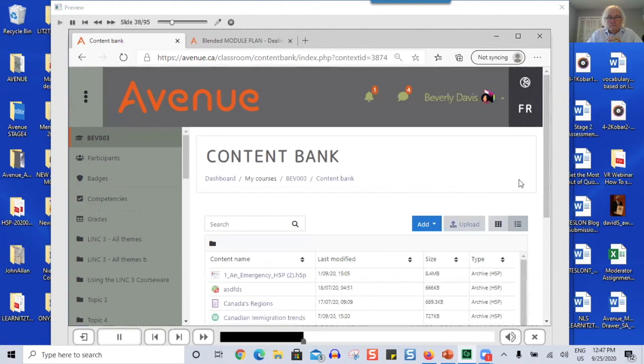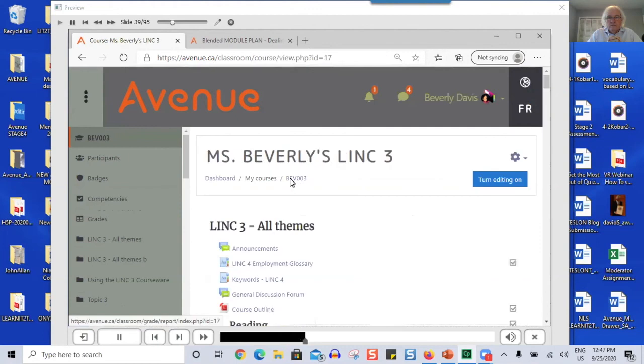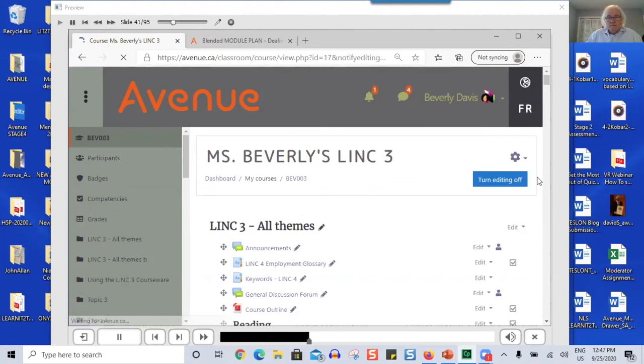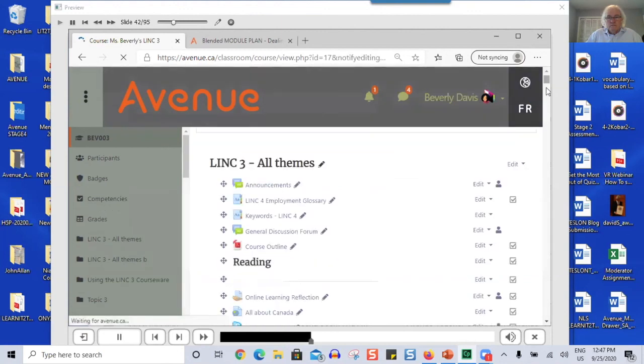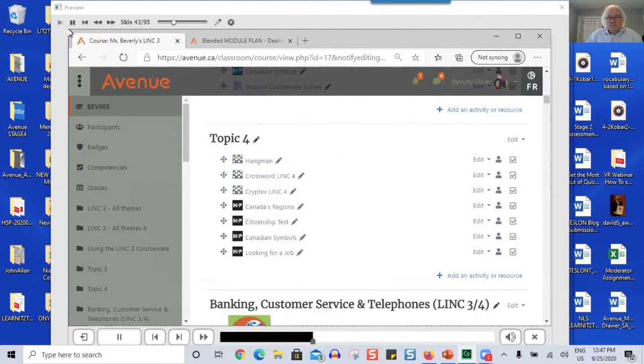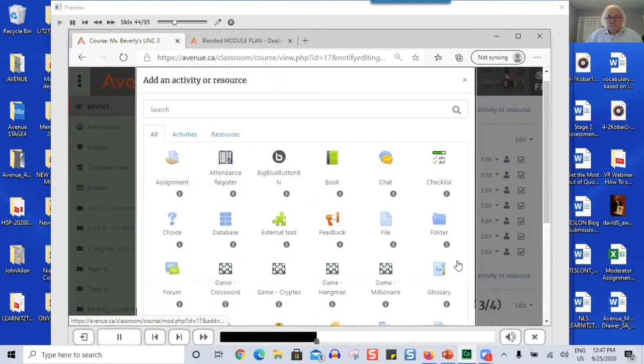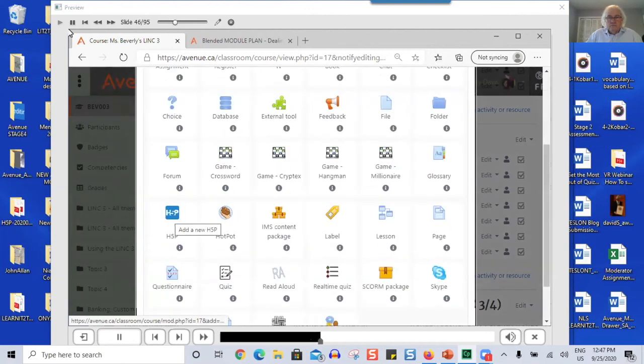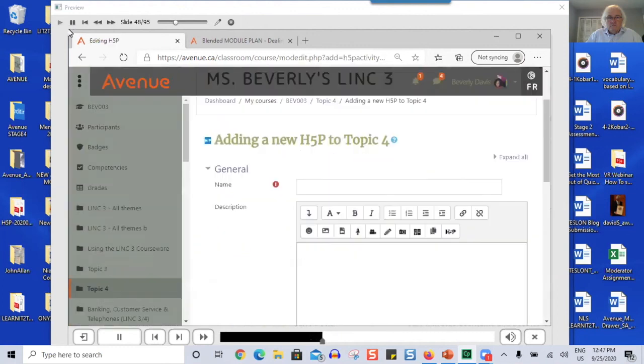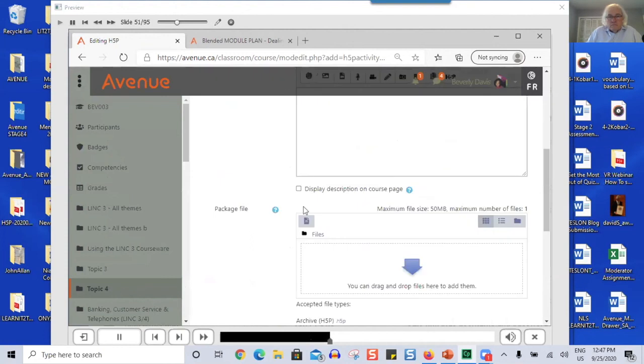Click on the course name in the breadcrumbs menu. At this point, click on the Turn Editing On button. In the appropriate topic, click on the Add an Activity or Resource link. The Add an Activity or Resource pop-up appears. Click on the H5P icon. Type in a name for the H5P that will appear on the course menu. Click on the Files icon.